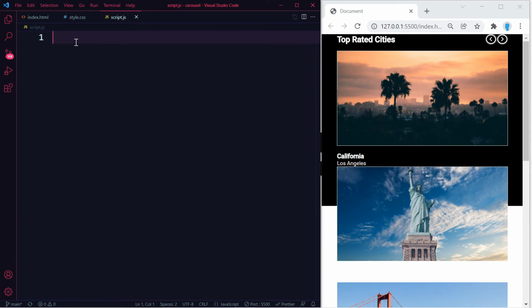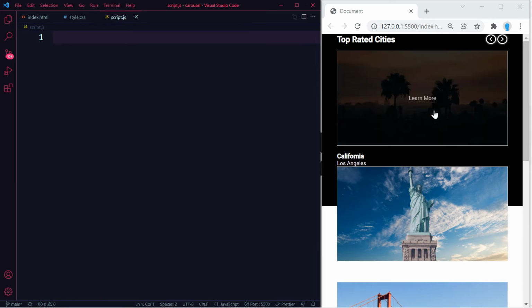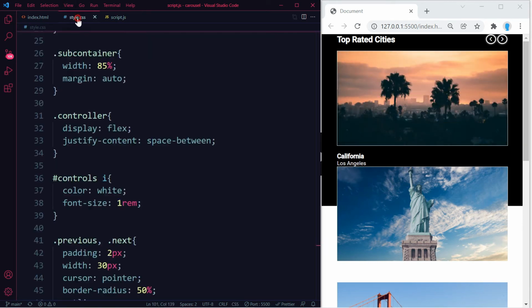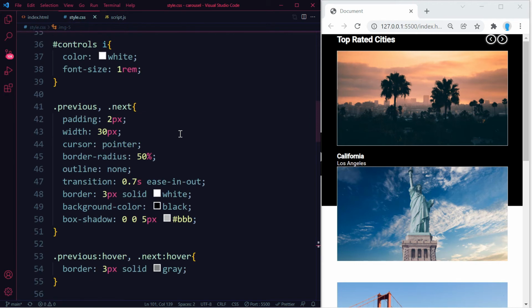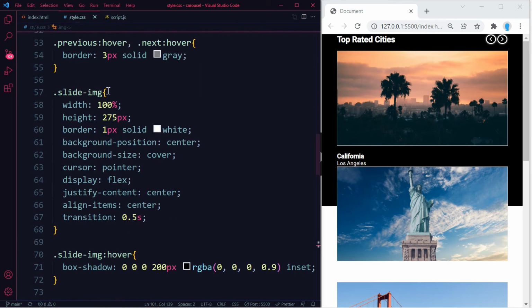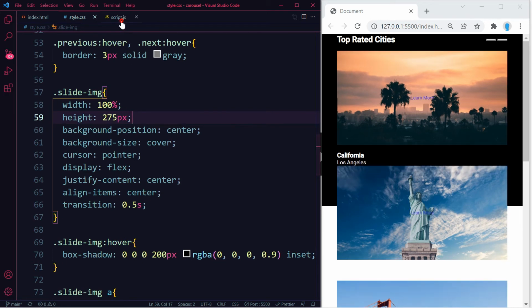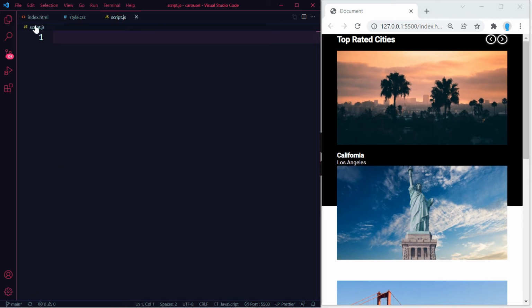All right, now we're going to bring in the tiny slider so we can actually turn this into a slider. Before we do though, I forgot to remove the white border from the images. So let's go back to our CSS file and let's find the slide img class and let's remove this border. Okay. All right, let's finish this off.